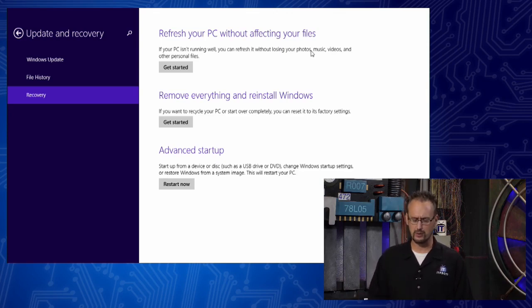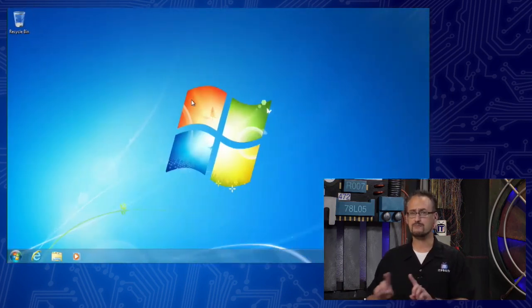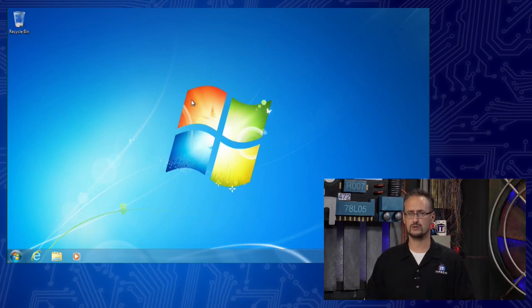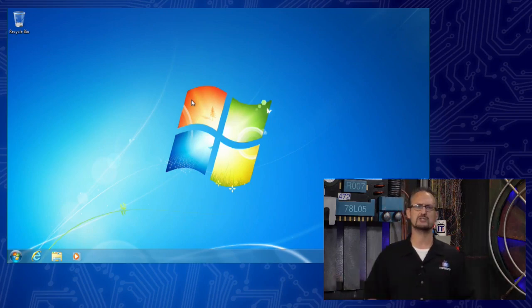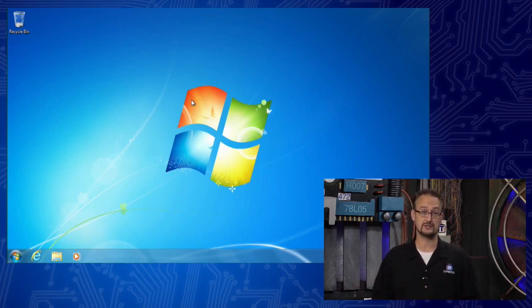Now, I'm in Windows 8.1 here, and there are some very different ways that we do this between Windows 7 and Windows 8.1, and then honestly, from Windows 8 on, right? They kind of changed a lot of things because they make it a lot easier for you to reinstall Windows today.